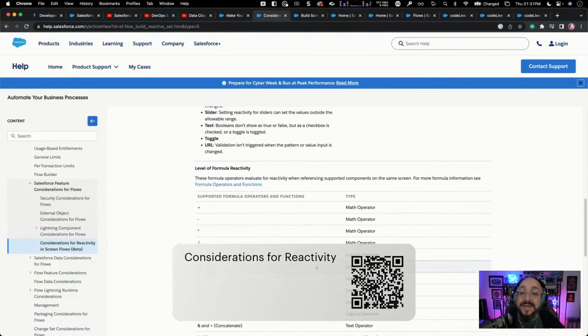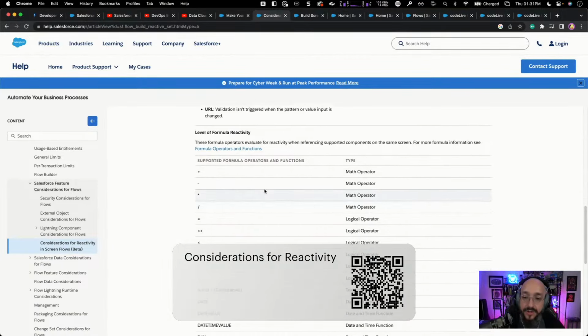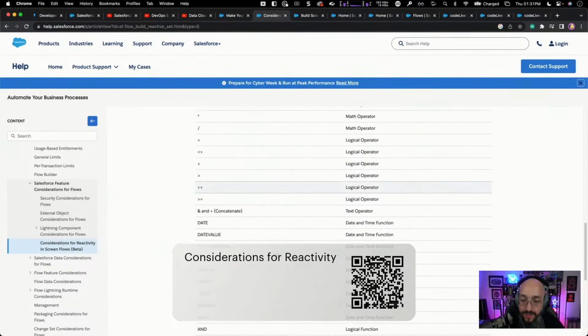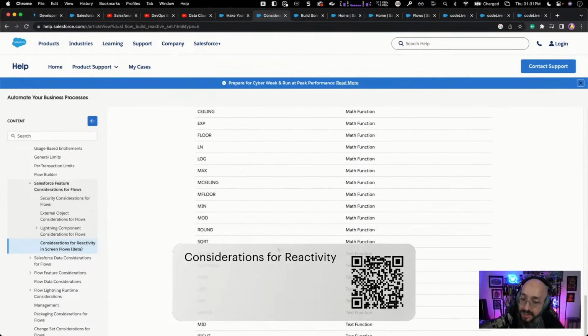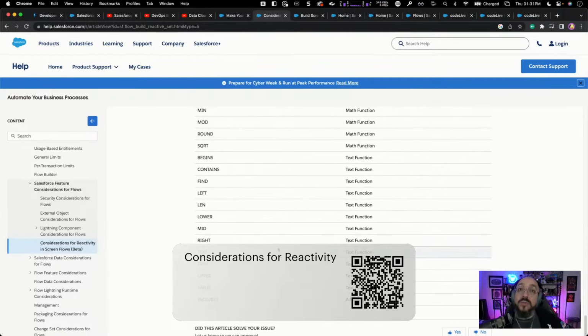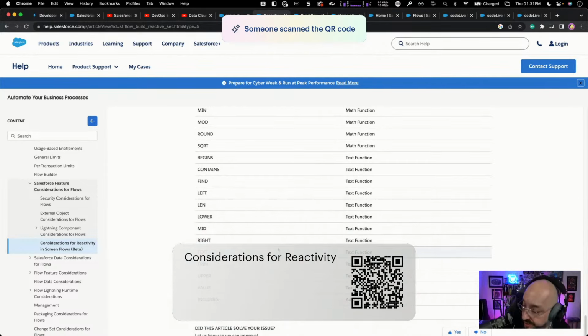Also, there are certain operators and functions in formulas that are supported as of today. Others, they will be adding support for later. So you can find all of the different operators and functions here for the formulas that are supported today. Okay? And this is from Summer '23.